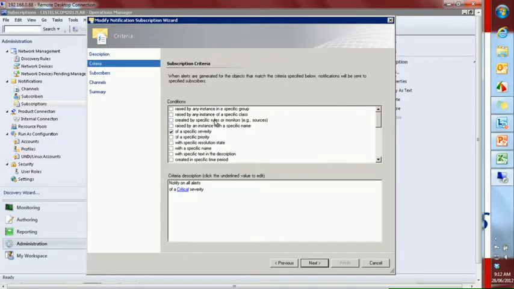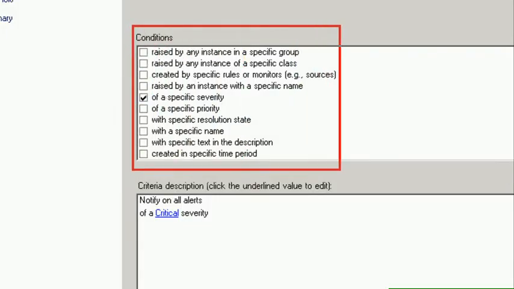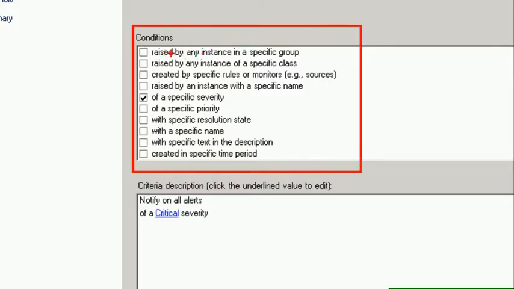So it's the criteria area here, which is where the work gets done, right? I've got several different things that I can pick, and then it's all in this section here for conditions. I can have alerts come in that are raised by any instance of a group or a class, and the class is what I used for defining my SQL notifications. But I can also define an instance with a specific name or of a specific severity and priority. Those two sections here map to the alert fields which I showed you earlier, right? In this case, I've designed it such that notifications come in with all alerts of a critical severity.